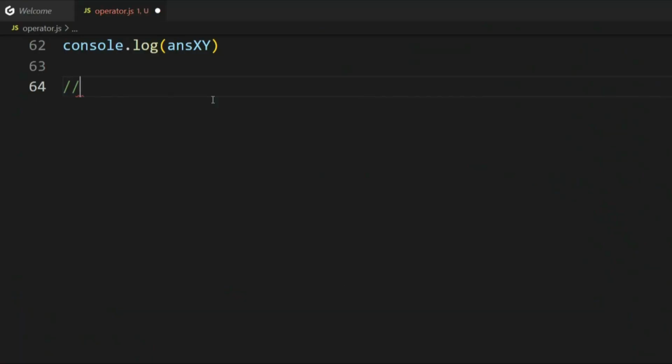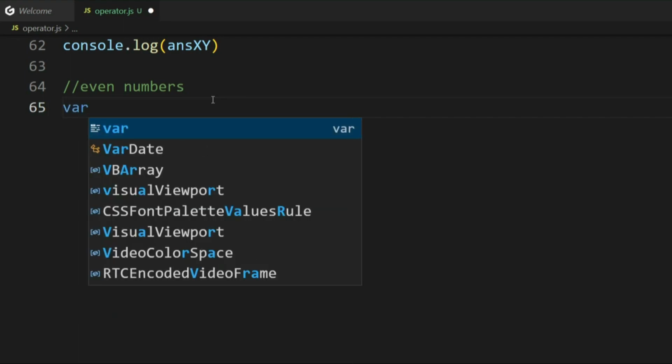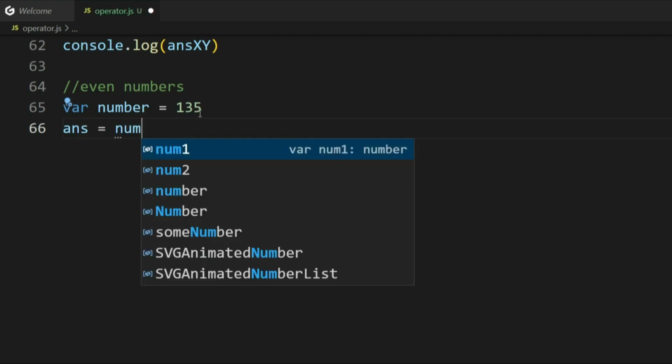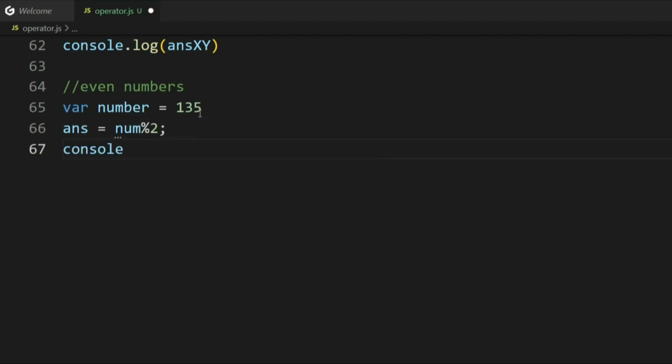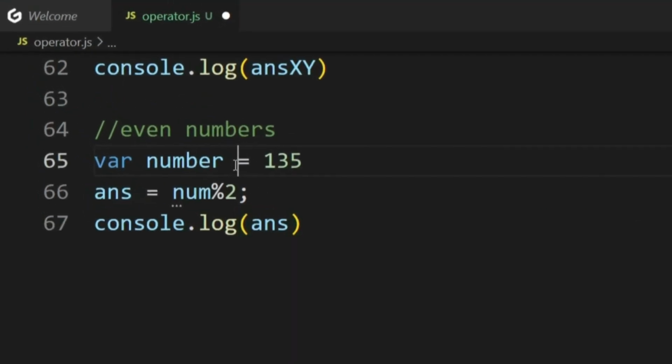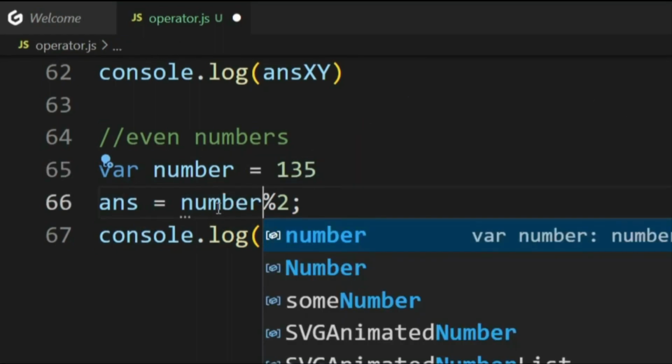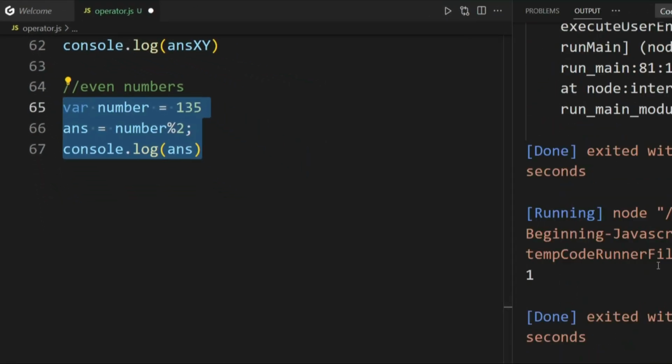We will check for even numbers. What we are going to do is check if a given number is even. So I will say var number is equal to, let's check for 135. If we divide this number by 2, let's say answer is equal to number modulo 2, then we will say console.log and print answer. If it returns 1 as a remainder, then the number is odd. Now it will work fine. If I say it like this, it will say 1. That means number 135 is odd. Now if I change it to 134, you will see that the remainder is 0.